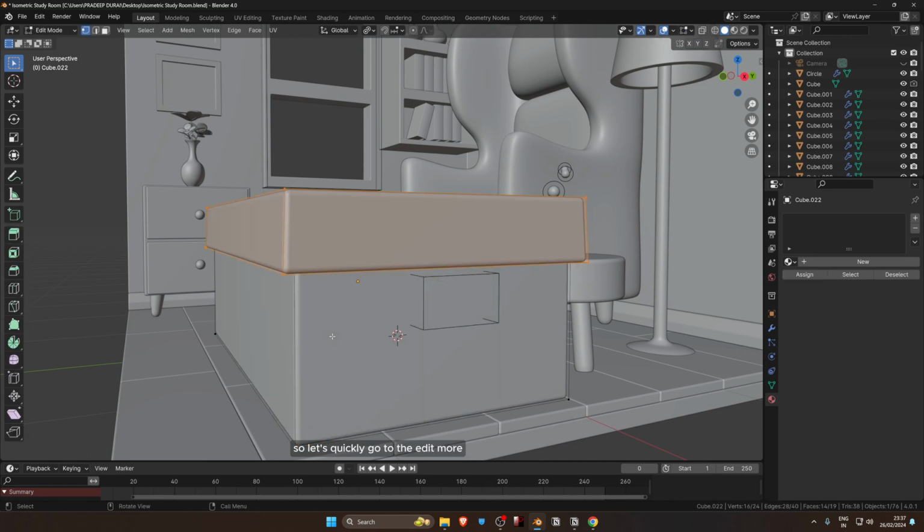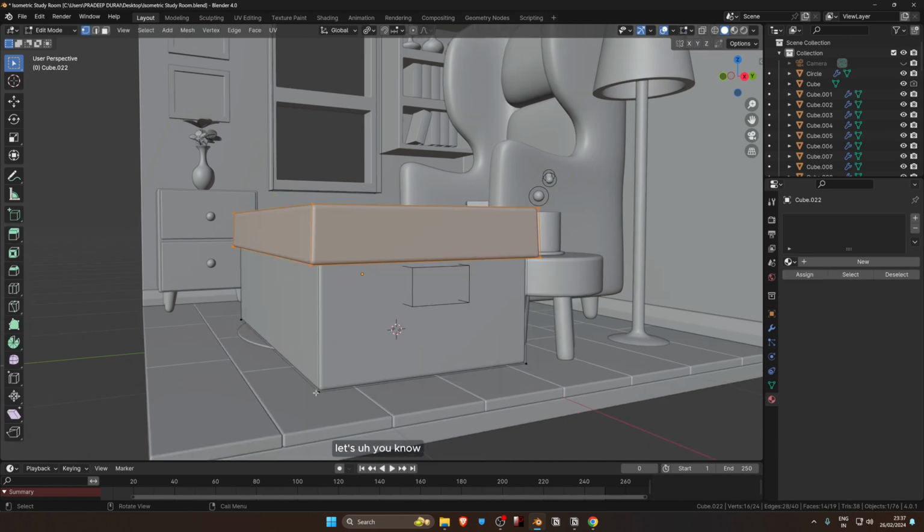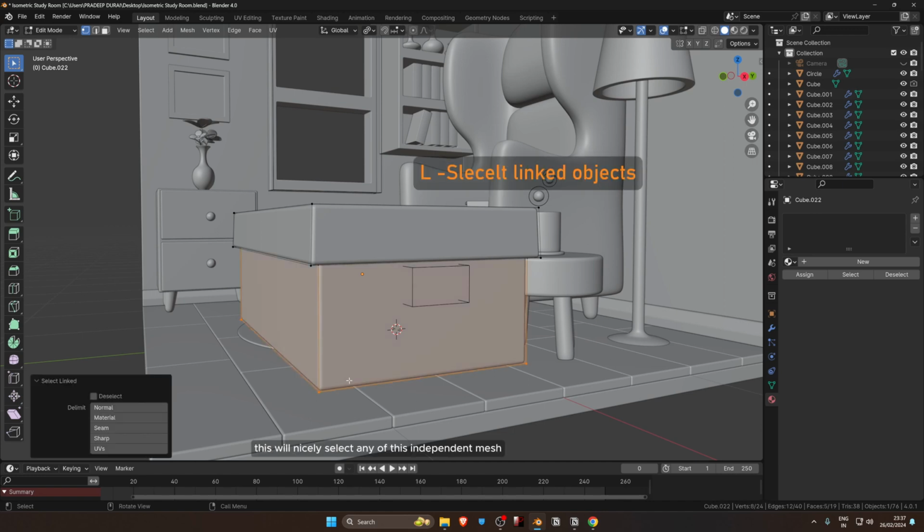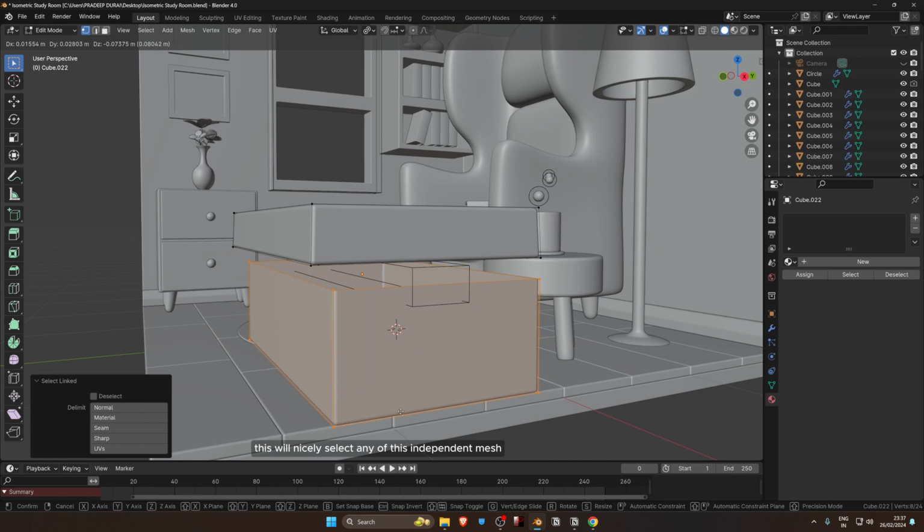So let's quickly go into the edit mode. Here is a very simple way to select an independent mesh. Let's quickly deselect everything by pressing Alt A. Now if you want to select any kind of independent mesh, you can hover your mouse over any vertex if you are in the vertex mode, or if you are in the edge mode, hover over your edge or face. So right now I'm in the vertex mode. Hover your mouse over this vertex and press L. This will nicely select any of this independent mesh.